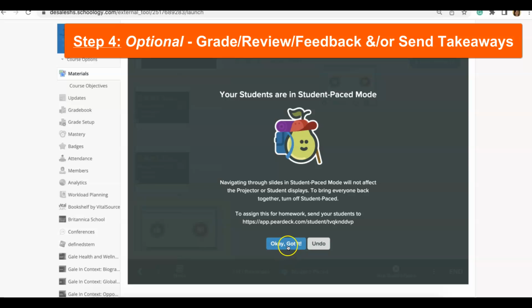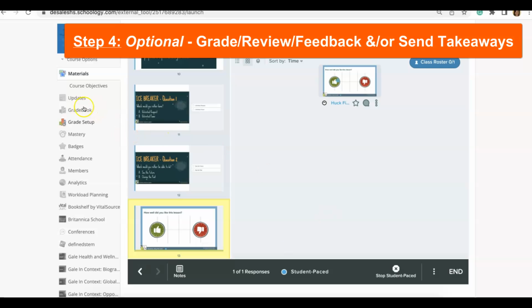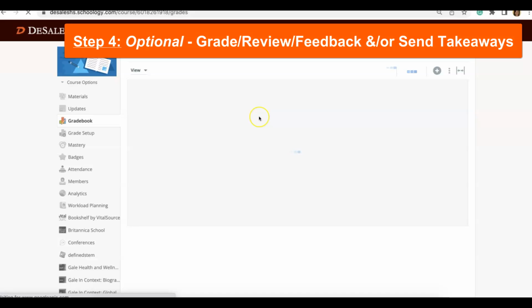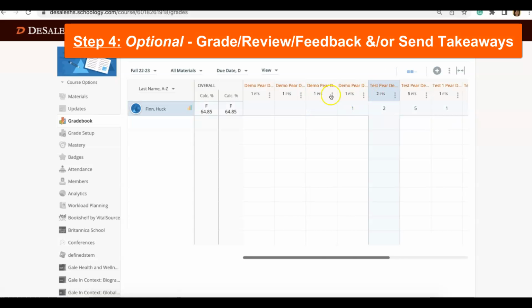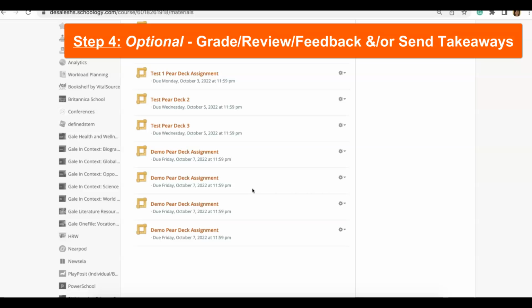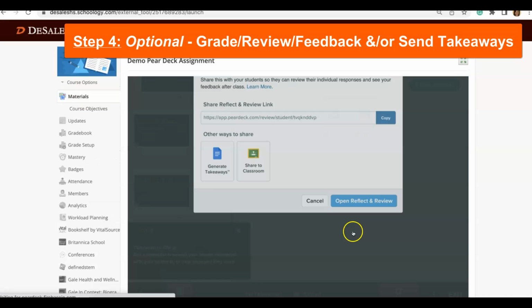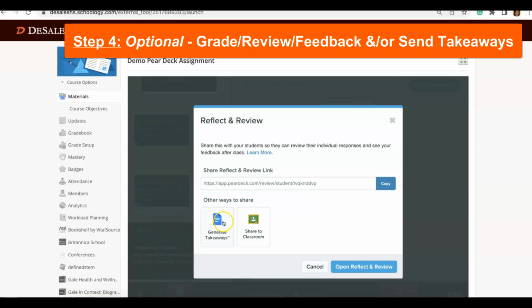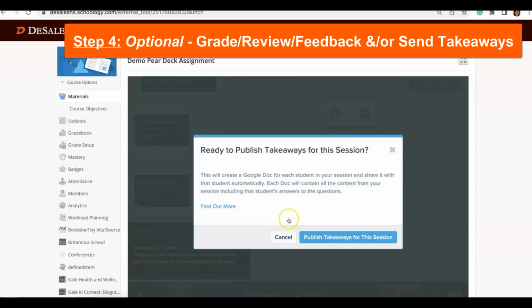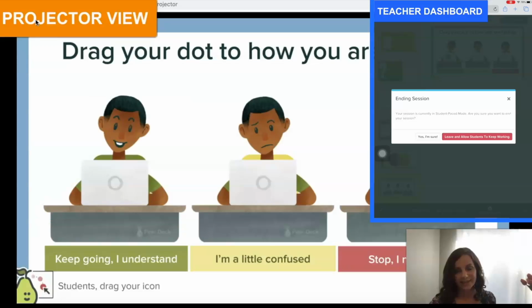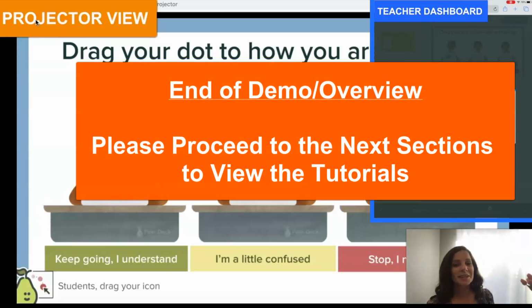Putting an assignment into student paced mode also enables students to turn it in and receive an auto completion grade in the gradebook. You can of course manually enter grades in the gradebook if you wish and provide feedback on each student's response in the lesson at a later time. And students can easily access the slides and their responses at any time via the assignment or via their takeaway if you choose to send those at the end of the lesson. More on that in the tutorial videos later. But that's it. That's the end of this Pear Deck Lab demo.